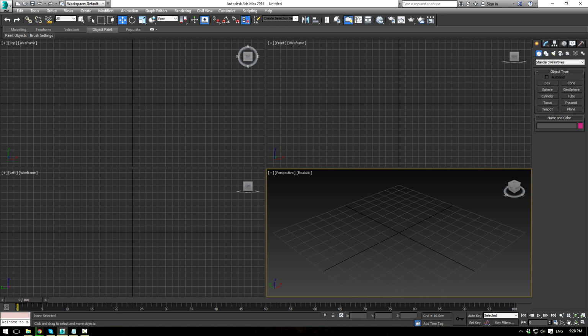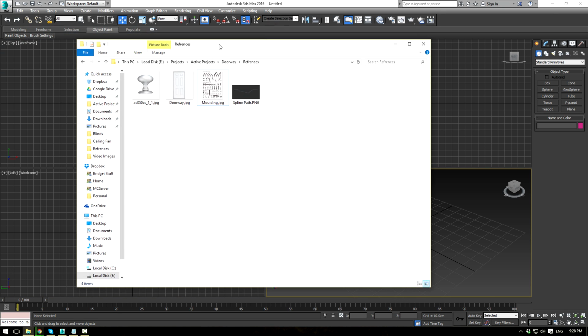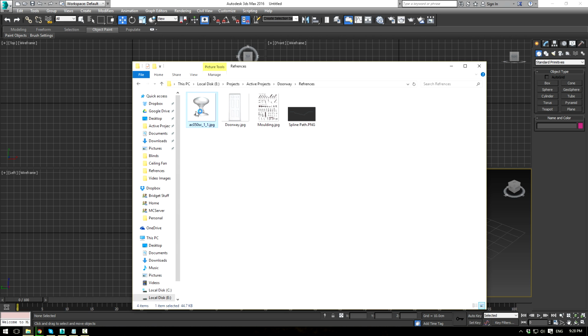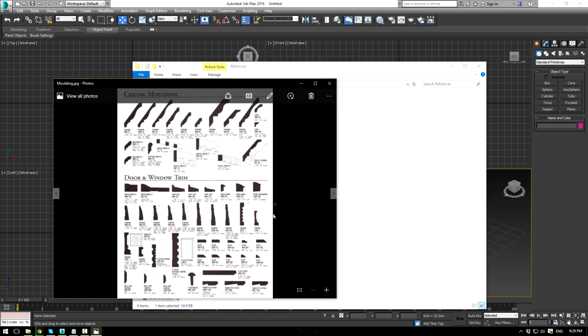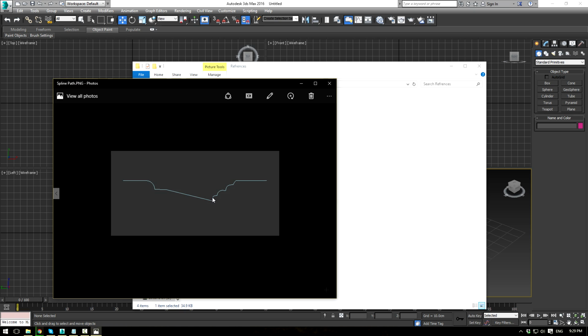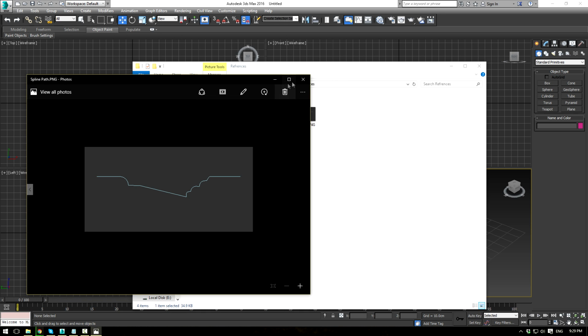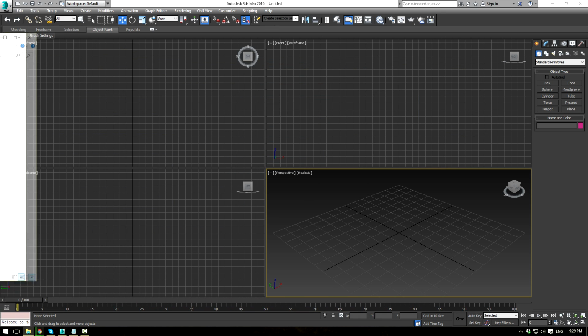Now, for our scene setup, we actually have 3 main reference images. We've got a door, some pictures of molding that we can choose from, as well as a spline reference that I created earlier, just to help us with the spline we'll be creating for the door panels, because that can be a bit tricky and takes some work.